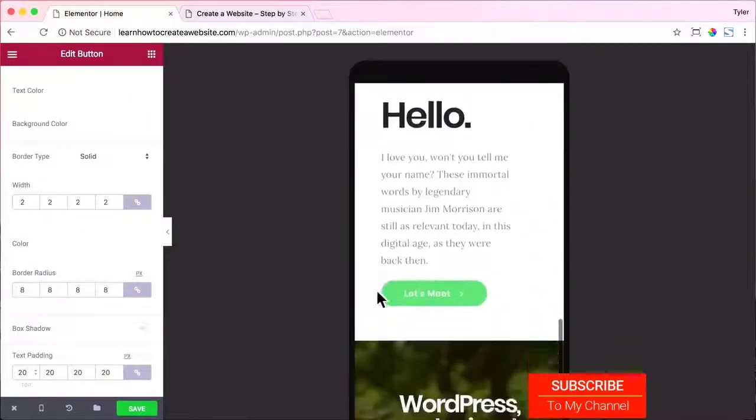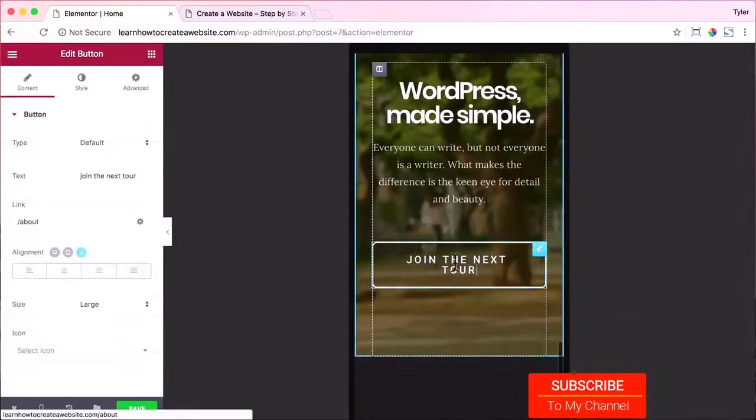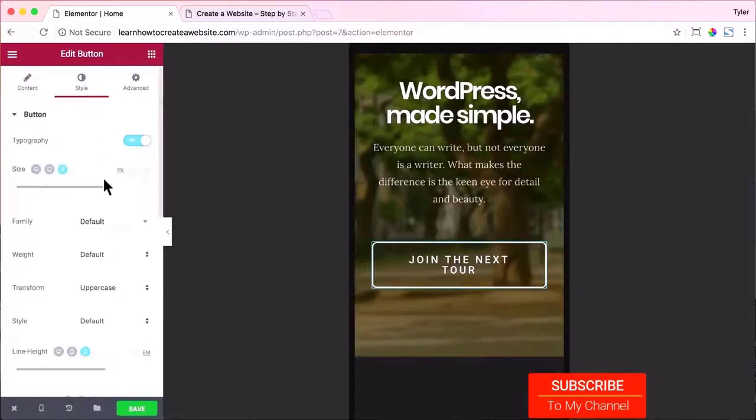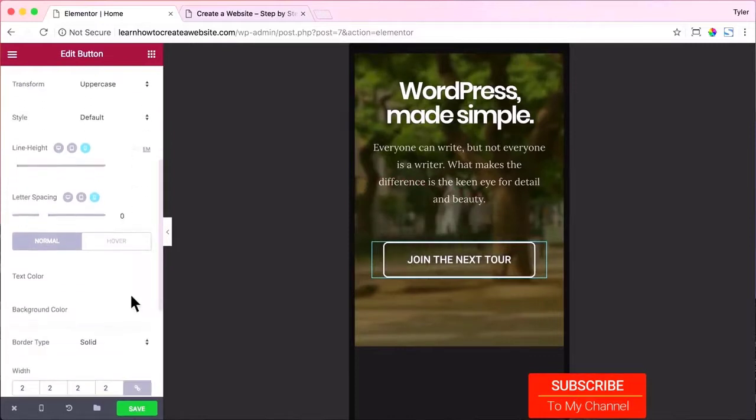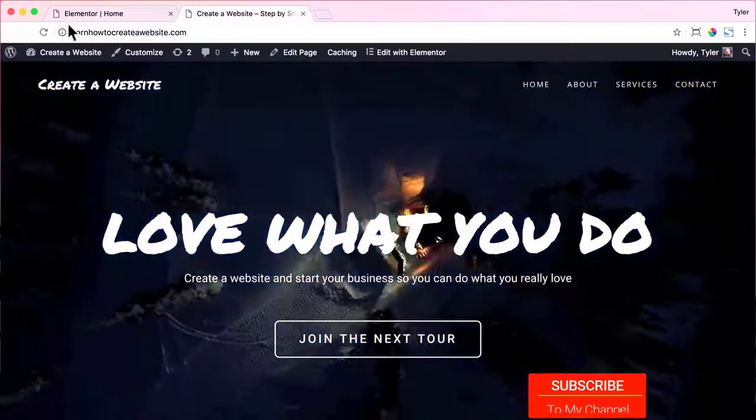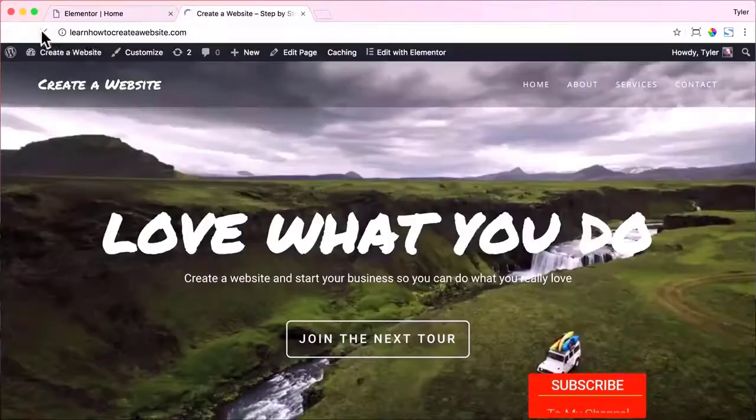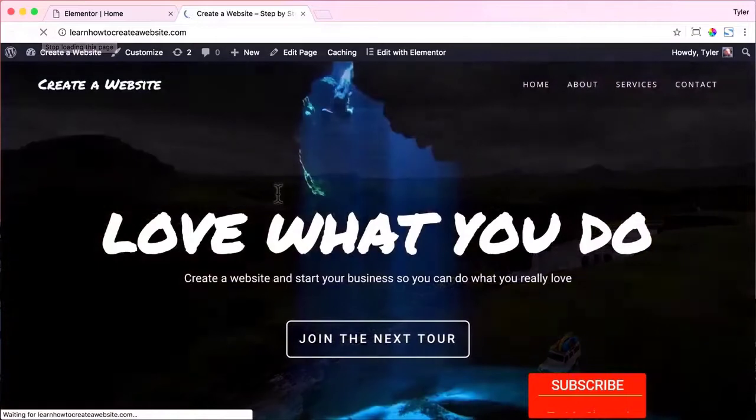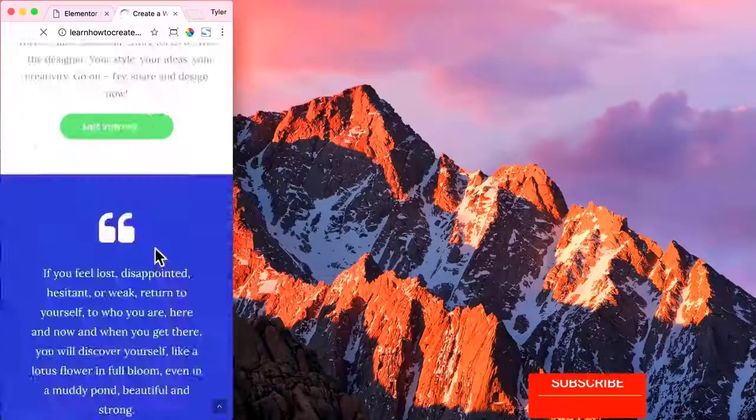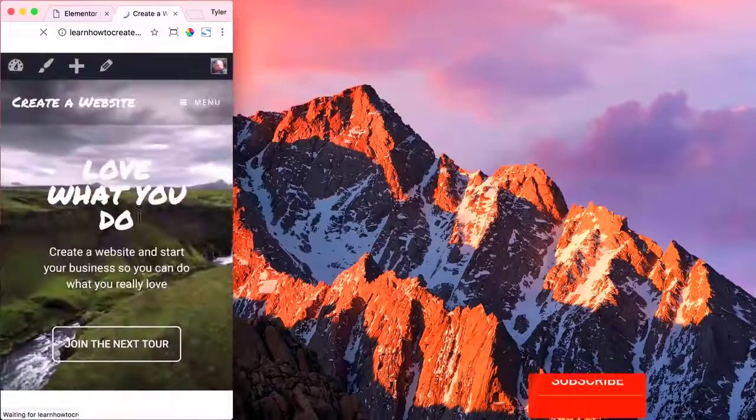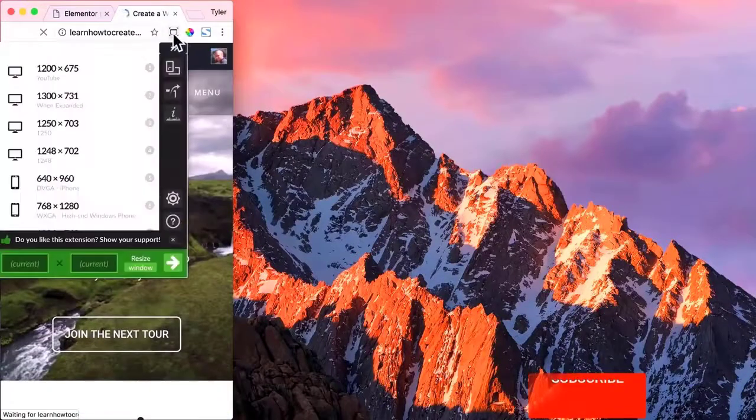Let's scroll down to the bottom and click on the bottom join the next tour button, and let's go to Style, and let's change the letter spacing to 0. And that seemed to work for that section. So let's just click on save and go to our website and press refresh. And now if we look at it, we can see that that headline is looking great and the button looks perfect. If we scroll down, the button looks perfect there also. So now our website is completely mobile friendly.